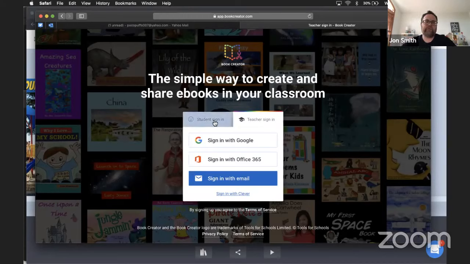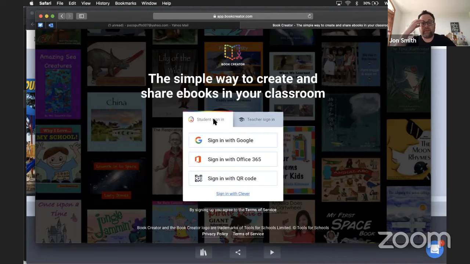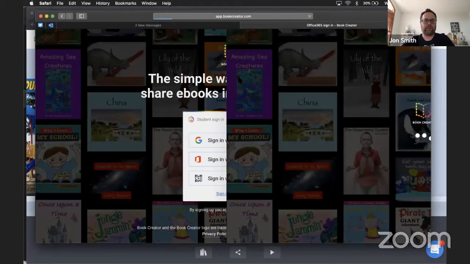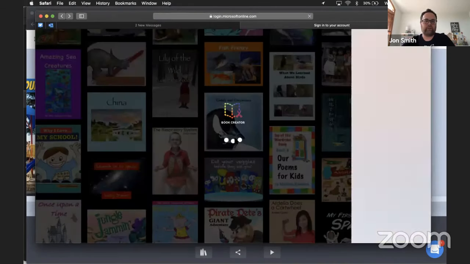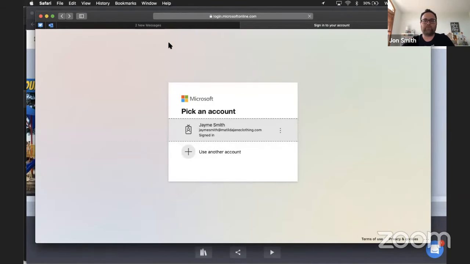Students, on the other hand, are always students. So they need to click on a student tab and then click Google, Office. Whoop, I hit the wrong button there. Google. I have no Office account, so now I'm in trouble. What did I just do here?